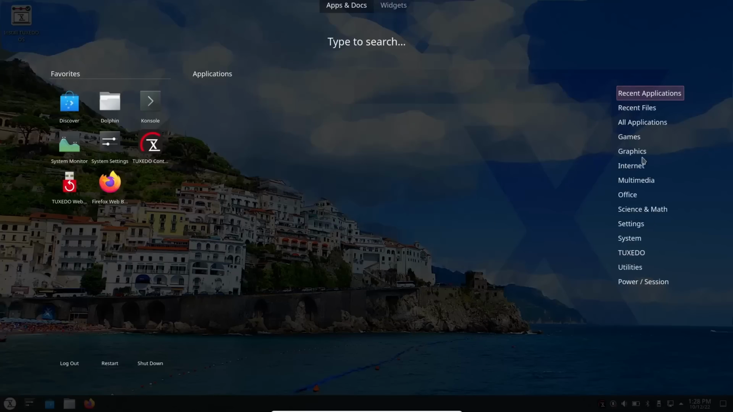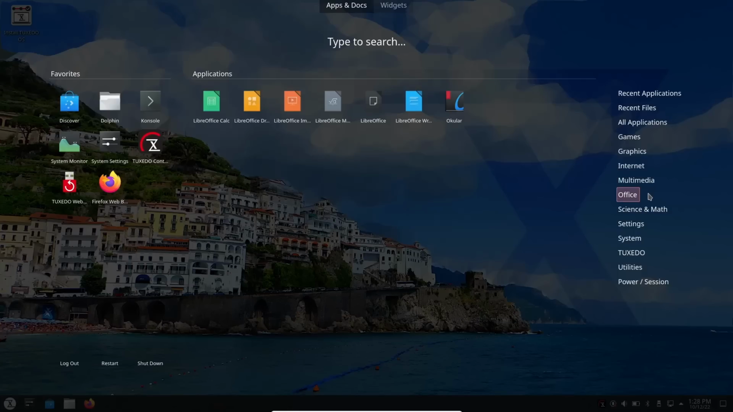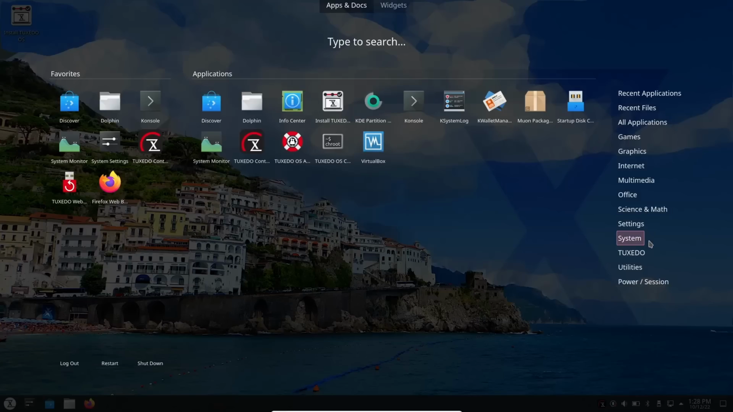Let's go back over to our applications. You've got games, K-Mahjong, K-Mines, graphics. You've got LibreOffice Draw, Okular, Krita. Internet, you've got Firefox, KDE Connect, KTorrent for your torrent downloads. VLC is your media player out of the box. You've got LibreOffice that's installed out of the box. Science and Math, Settings, System. You've got Discover, Dolphin, Info Center, KDE Partition Manager. You do have the Muon Package Manager.